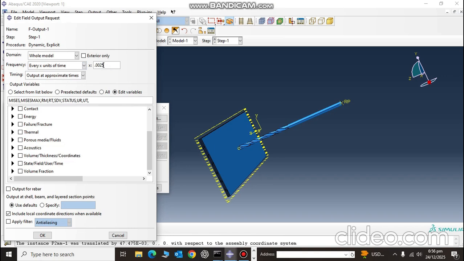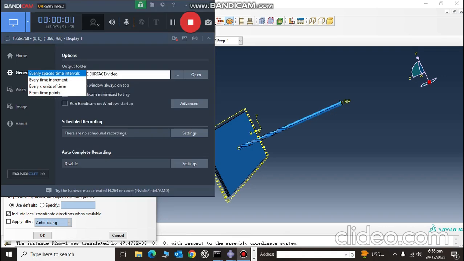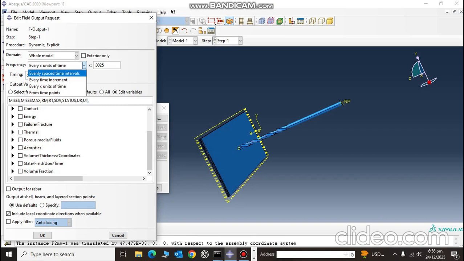It is best practice, but if you say every time increment, then it will take a lot of time. If you say every space time interval and you put the value of the increment as 1, it is also going to take a lot of time. So every x units of time, and the number of data points you want, divide your total step time by that number, then you will have control over the data points.